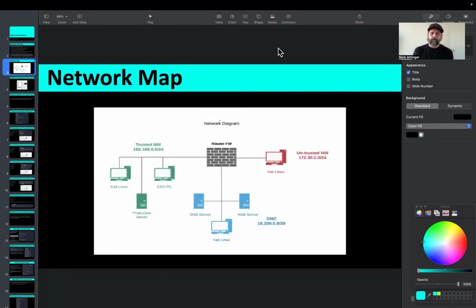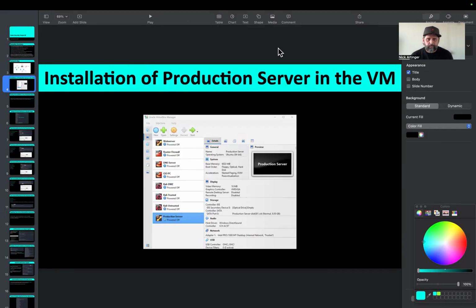So here we have a network map of the trusted network, which has the Kali Linux and the production server. There's the router in the middle. Then below we have Kali Linux in the DMZ zone, along with the web server. And we have our untrusted network on the right in red. As you can see, I installed the production server into the virtual machine located at the bottom, highlighted in blue.